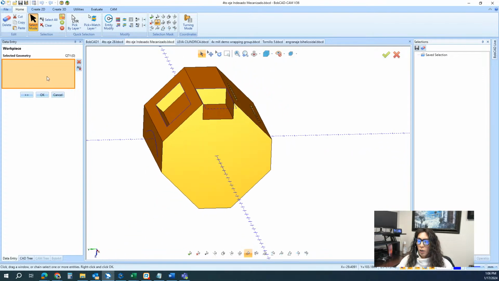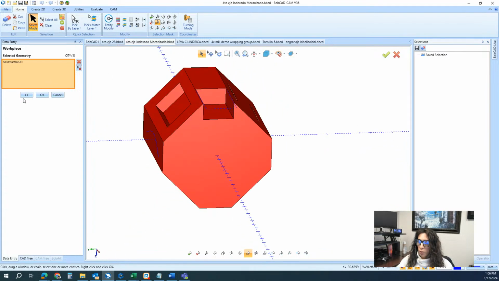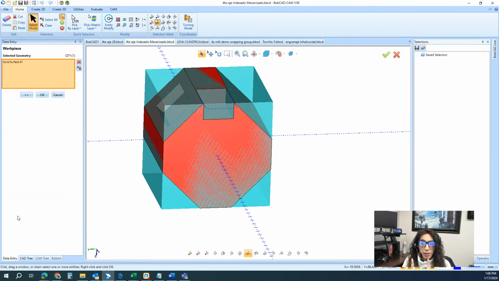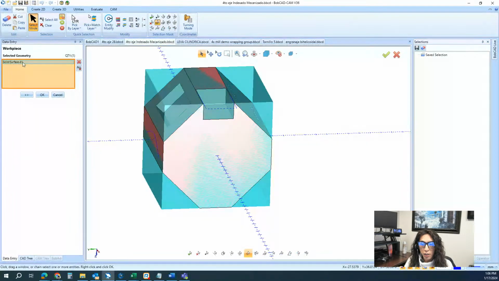Now, we're going to pick this geometry. We're going to press Next. Now, it's important to select the solid, because this is the solid that we're going to utilize to compare in our simulation. So, in our simulation, we can compare the solid versus the final result. So it's important to pick this.